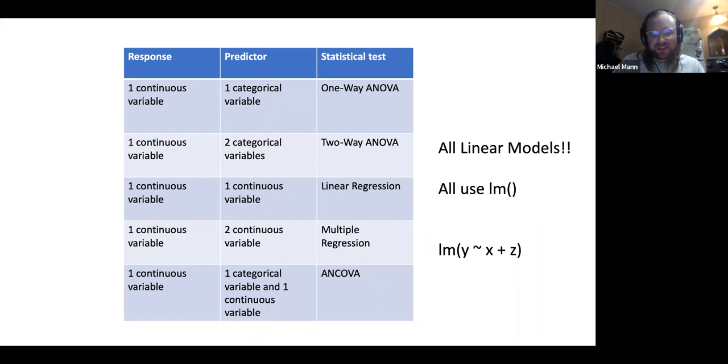A linear model really signifies that your response variable, Y in this case, is some kind of continuous variable that's normally distributed. That's the real key to it. And you can throw in as many categorical or continuous variables as you like. It's mostly about the response. Okay.